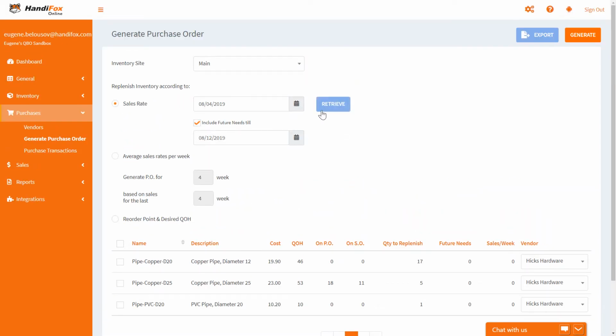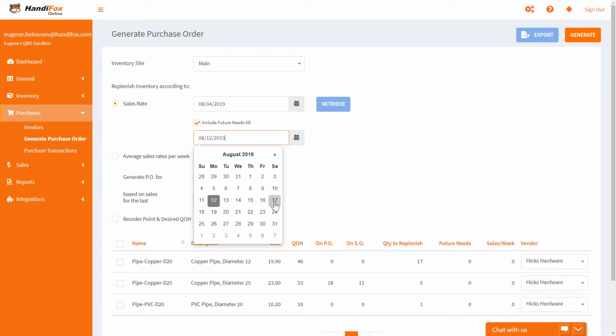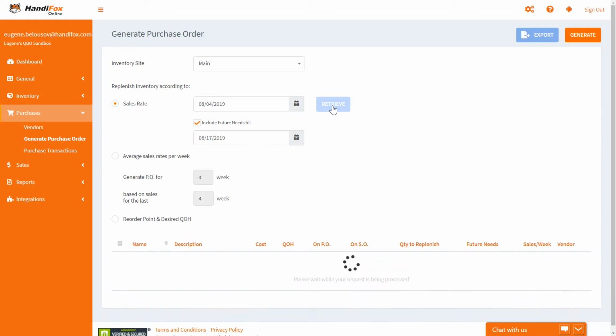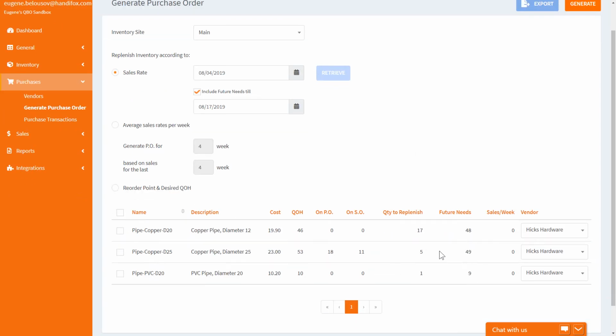And you can also include future needs here to cover your needs for some amount of days in the future. And as you can see, it's adding to these quantities here. The second option works similarly, except that it considers whole weeks instead of individual days, and it calculates your average weekly sales and extrapolates them into the future to cover your needs for the next n weeks. So by default it's 4, and if I set a greater number of weeks, you will see the quantities change. They are larger now.